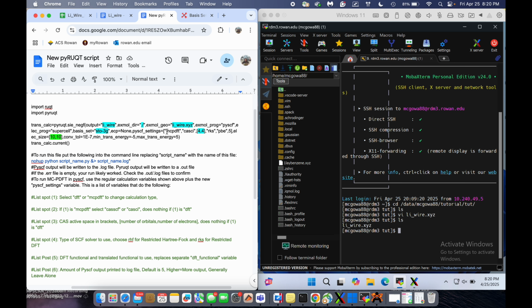So the first thing is whether you want to do MCPDFT or DFT. This is something that you can do trial and error with and see what you can get to converge and what will give the best results. Here we're just using MCPDFT. The next thing is, if you're doing MCPDFT, whether you want to do CAS-SCF or CAS-CI, and if you put DFT, it does nothing.